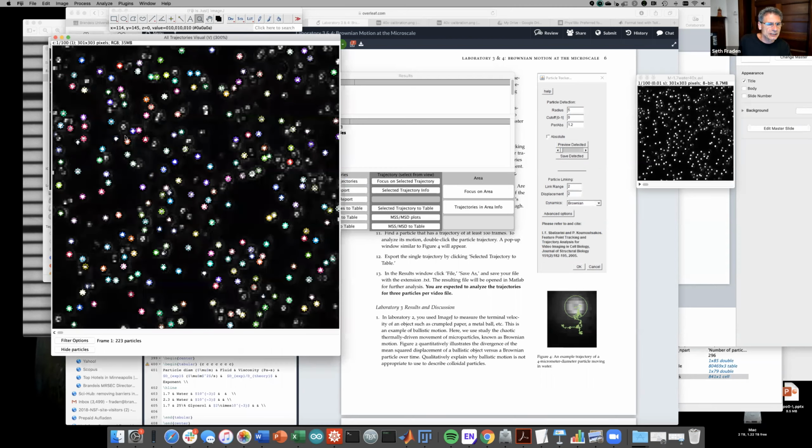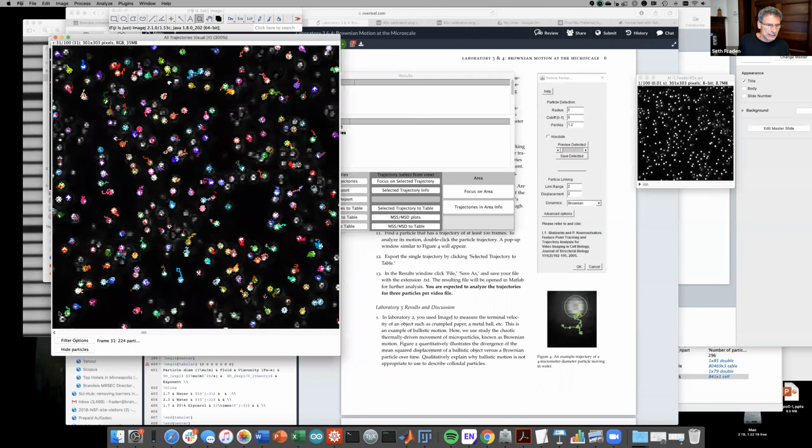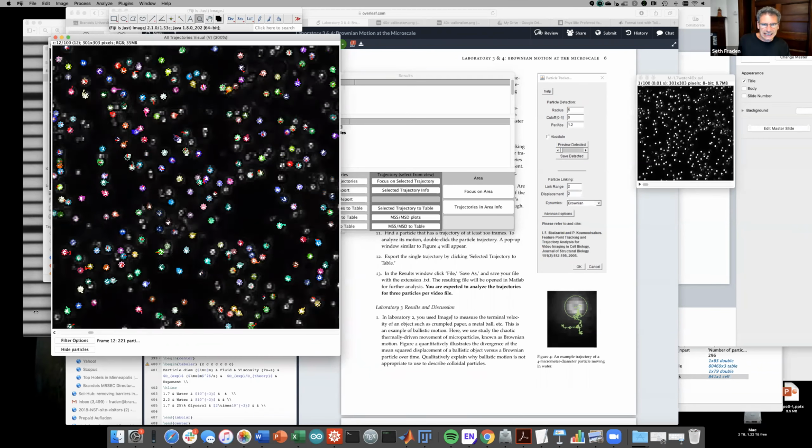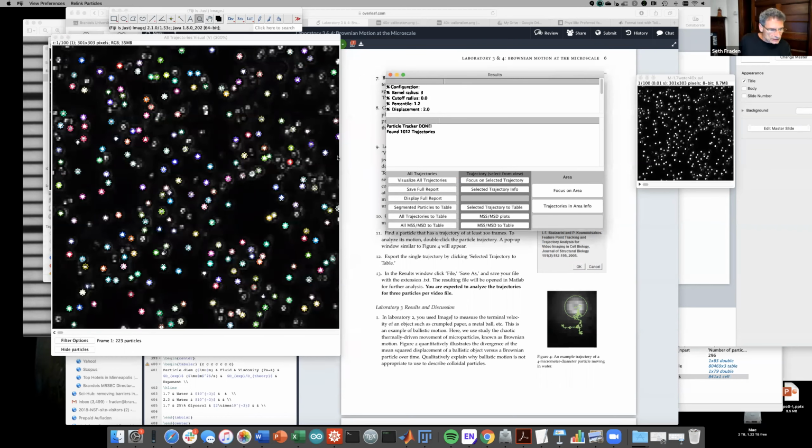Why not do 3? And now if I scrub, I see trajectories. And the reason is, it says there's 233 particles. If you count, there's like 233 particles, but we get 1,000 trajectories, 4 times as many trajectories.